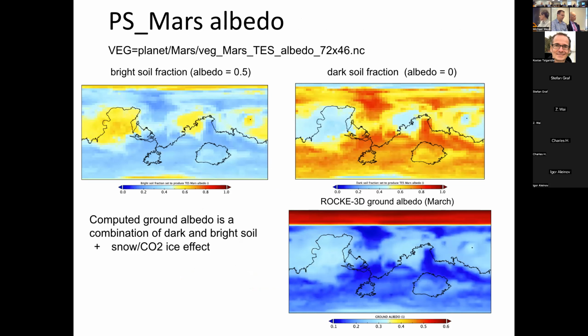So the feature is that in our model there is no input field like albedo. Albedo is based on the information which you specify in a file, which contains all the vegetation types and also two types of bare soil: dark bare soil and bright bare soil. For a planet like Mars, you of course have no vegetation, so you just have two types of soil, and you have to set them up properly to get the right albedo. Bright soil is assumed to have albedo 0.5, and dark soil albedo 0. So basically, you specify those two fractions to get the right albedo.